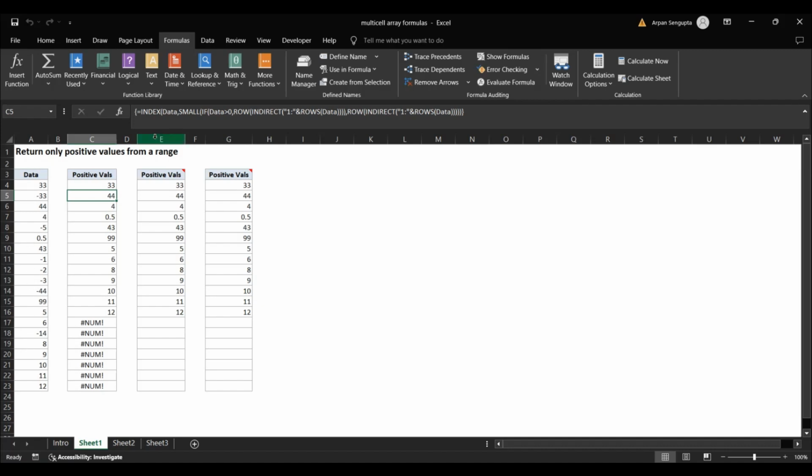So we are doing a lookup sort of thing, because we need the numbers from this range, right? But within that range, we are trying to determine the values that are positive. So how are we doing that? If data is greater than 0, then you get the row number of that data. So if data is greater than 0, only then it will be executed. There is no condition for the false of the if, right?